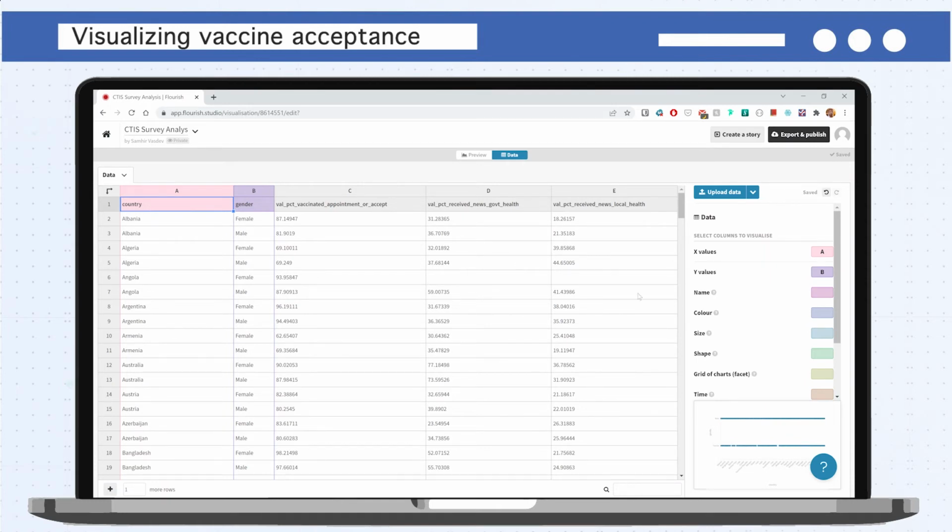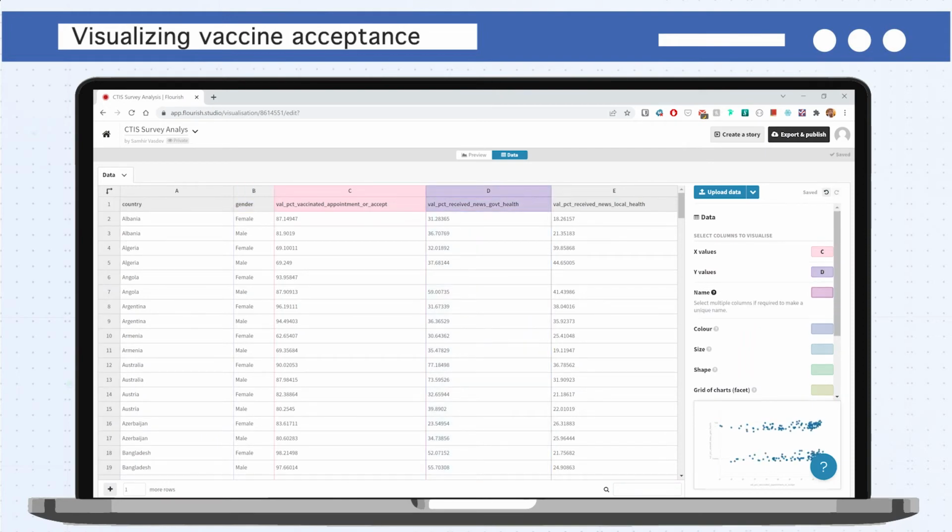Now, the next thing we do basically is configure what elements of the chart should correspond to which columns of this data set. So if we imagine a scatter plot right now, for the X values or the X axis, let's have that be the variable vaccinated, appointment, or accept. So we'll just change from A here to column C. And then for our Y values, let's do the variable receive news from government health authorities, and that's column D.